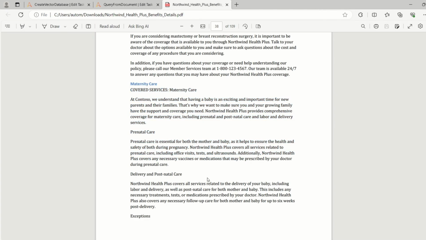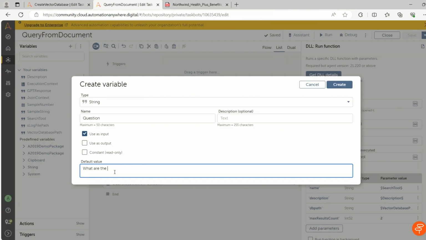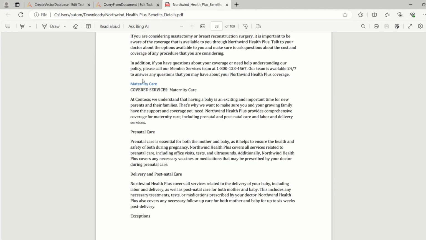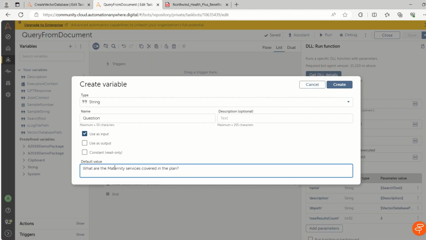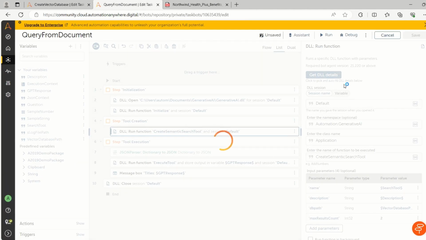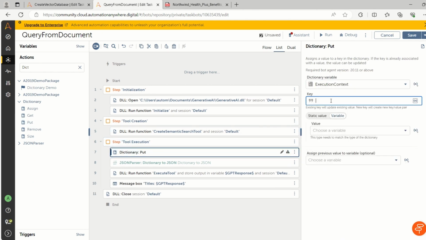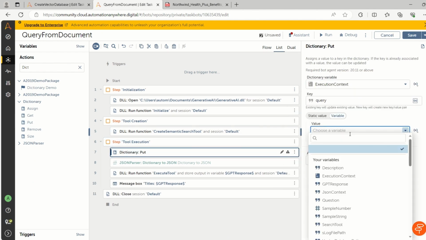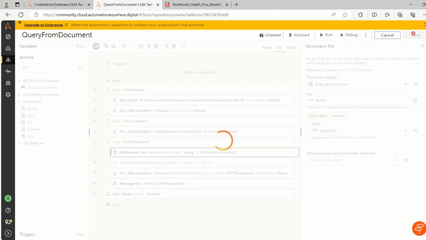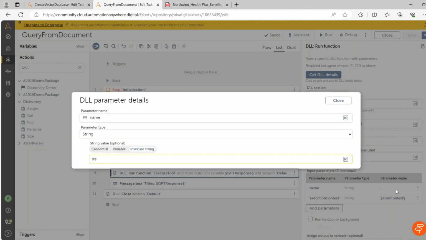Now let's frame our question for the chat. How about, what are the maternity services covered in this plan? With this question ready, we update the execution context dictionary with the query and its value. Then we execute the tool with the updated context and the magic happens.